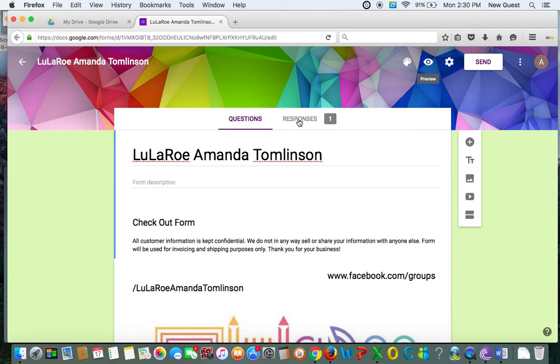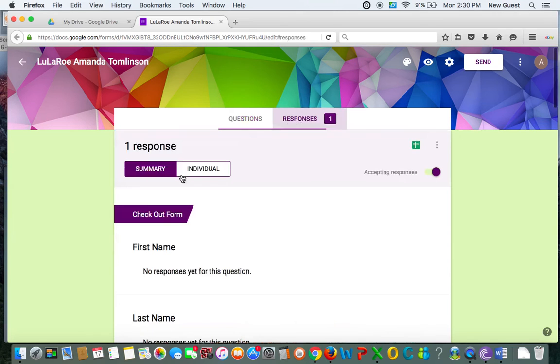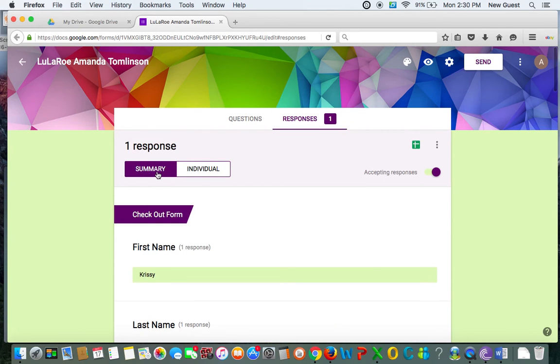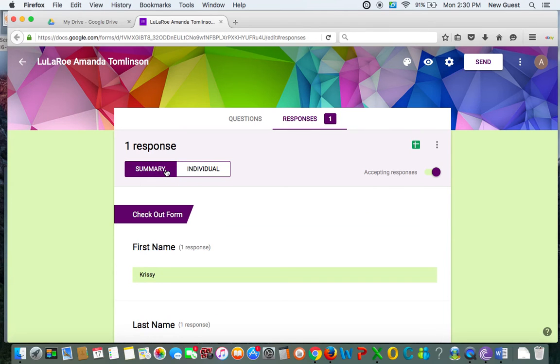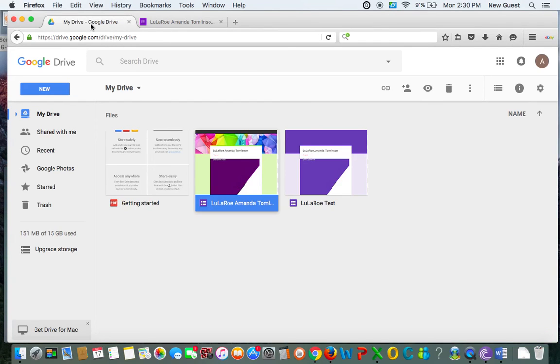I have one response. So I have the option of seeing that in a summary or individually. And I'm not going to scroll down because I don't want to put that customer's information all out there. But as you can see, that's what it'll look like. As soon as you'll get an email notification. If you have a link to your phone, you'll get an email notification right away on your phone saying, hey, there was a Google Doc filled out.